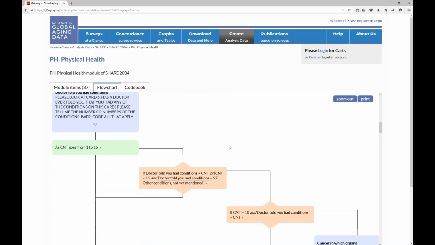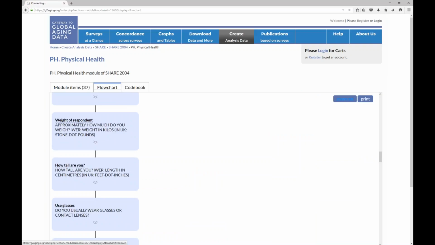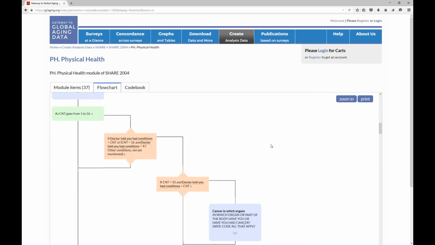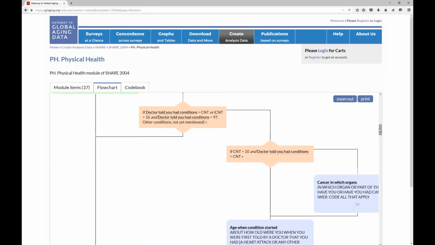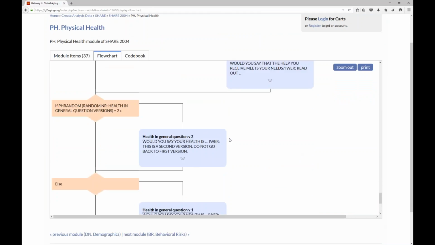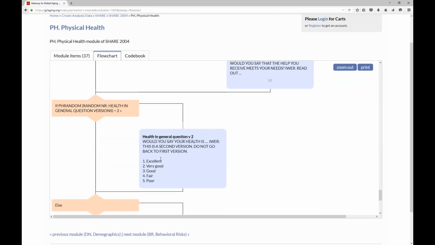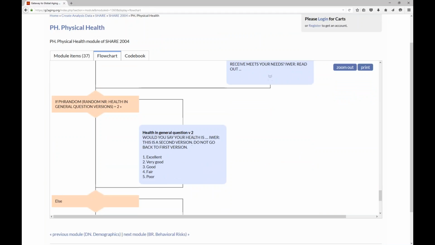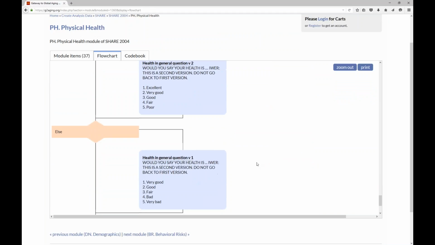We can go through the rest of the survey and look down through the skip pattern. You can zoom out at any point. You can get a larger view, and you can also print out this entire flowchart. And if we go to the very end of this flowchart, we see that if your random number from the beginning of the module was a 2, then you get asked this other question, which is how would you say your health is? You get asked the opposite question that you were asked at the beginning, for both groups of people.